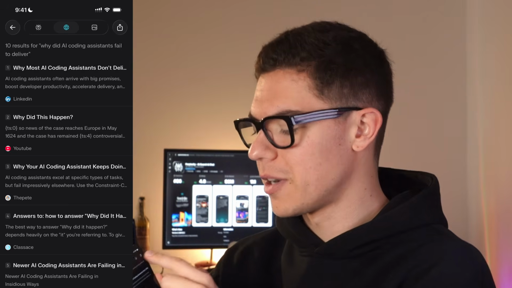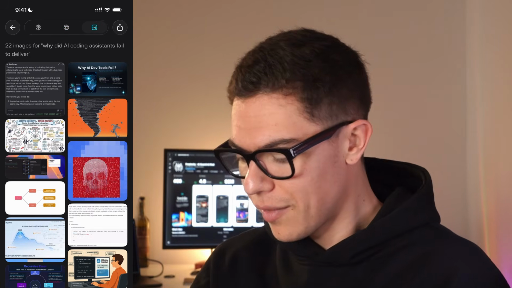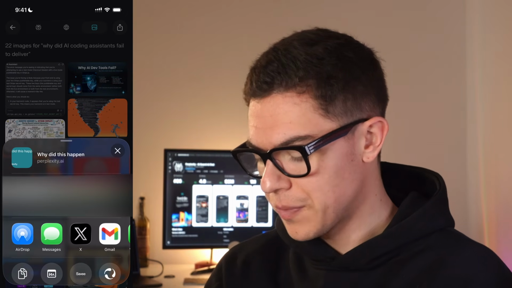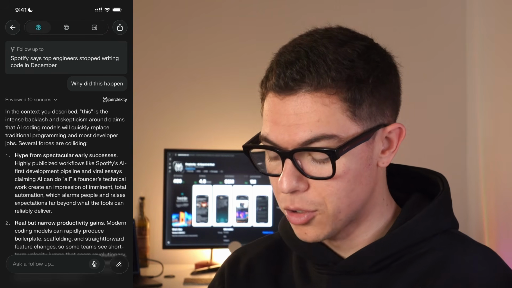And I like the sources part. Now the images, it's basically trash in this case. And then we have a share button. So if we hit share, let's see what happens. It just opens the share sheet and you share your thread. So let's go back to the thread, because that's the most interesting part.